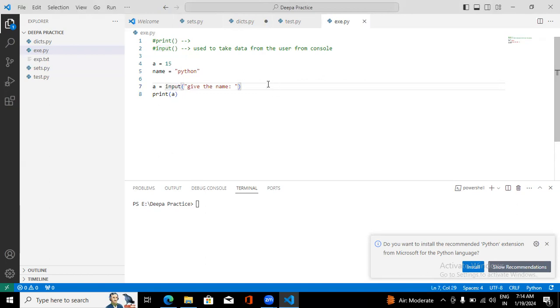And by default the input statement type is string. If you pass any data with this input to a variable, by default it's string type. Let's see how it's working.